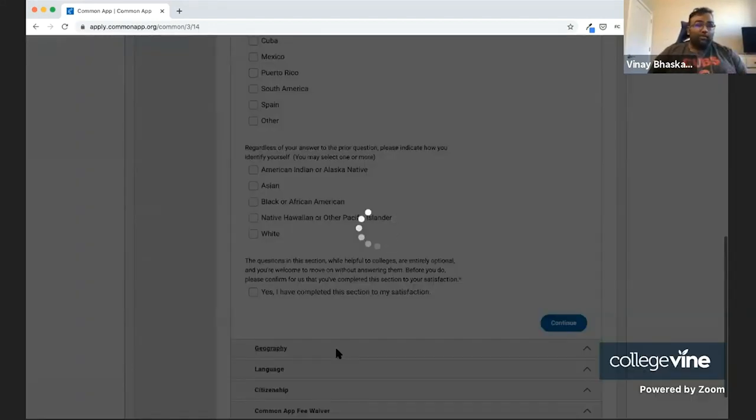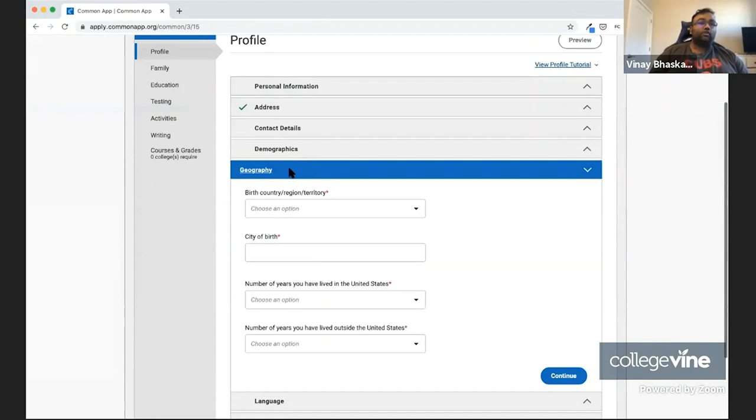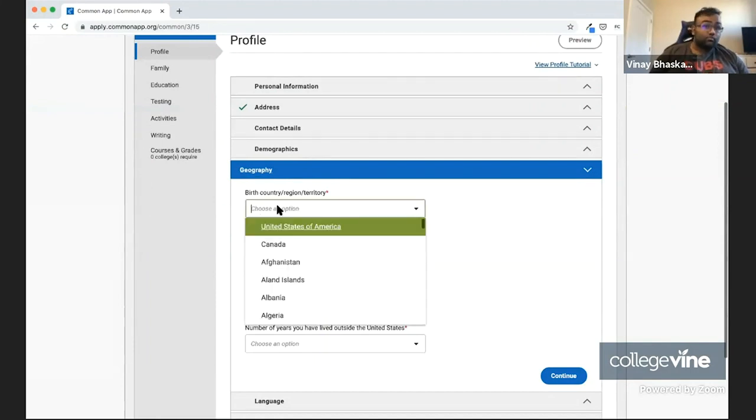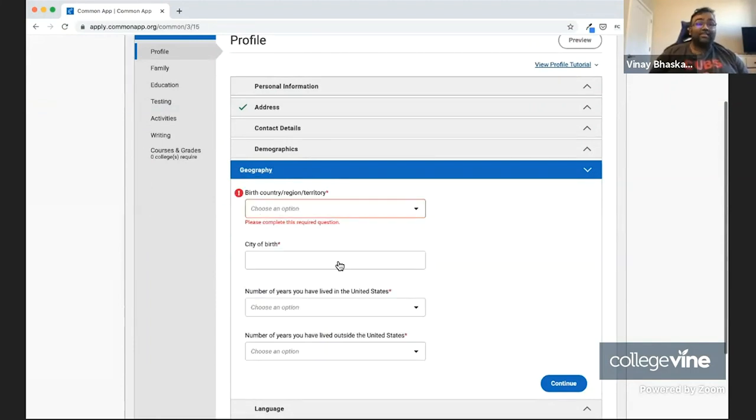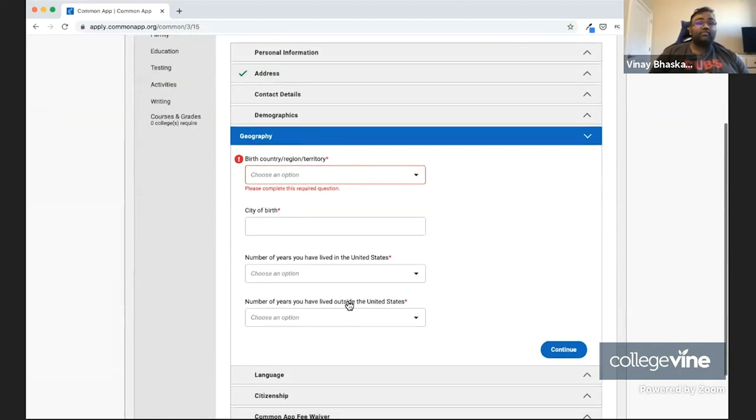Next up, we have geography. And this is where you get into where you were born, right? Both the country as well as the city, how many years you lived in the United States, and how many years you've lived outside the United States.